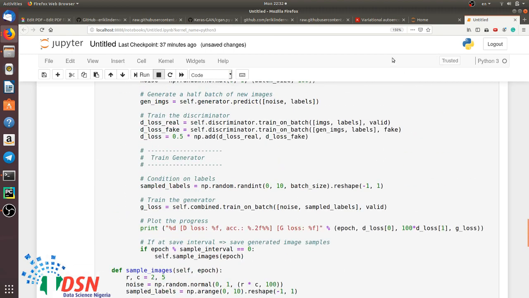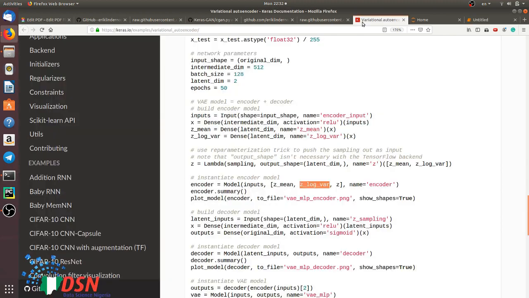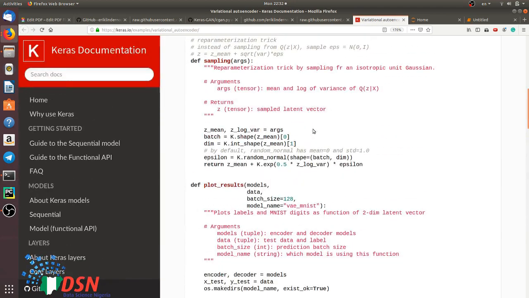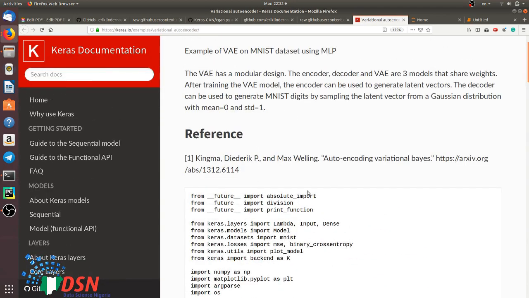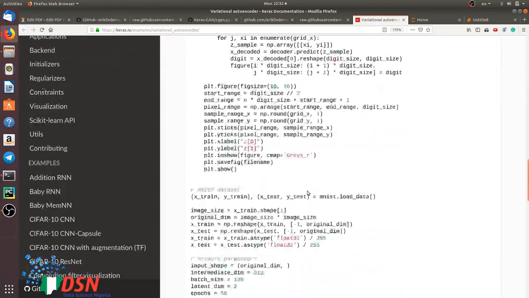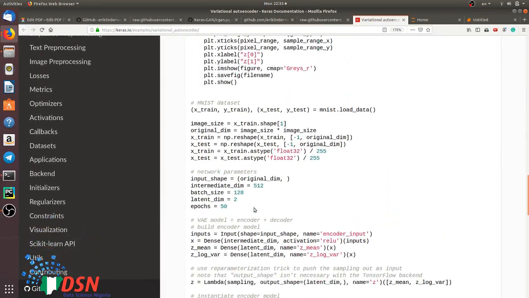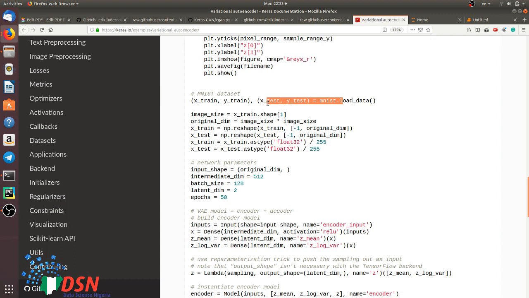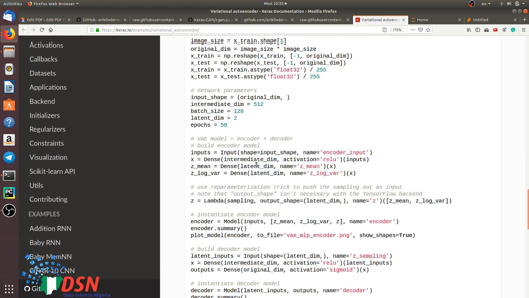And now let's see the variational autoencoder in Keras. It is an example from Keras itself. Let's start from here. This is a variational autoencoder example on MNIST. We load the MNIST dataset, and after that we reshape it again and normalize it.